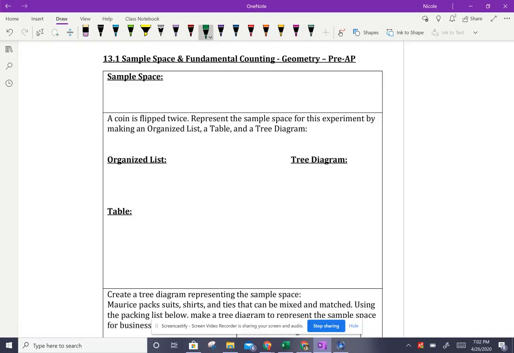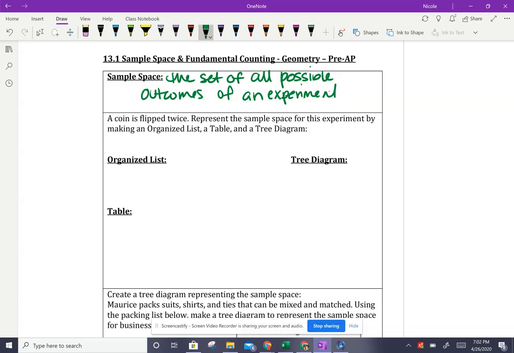So the first thing we're going to talk about is sample space. A sample space is the set of all possible outcomes of an experiment. The set of all possible outcomes of an experiment.